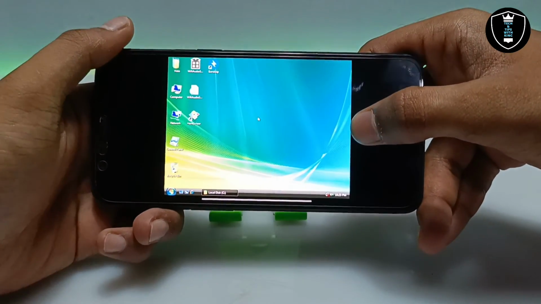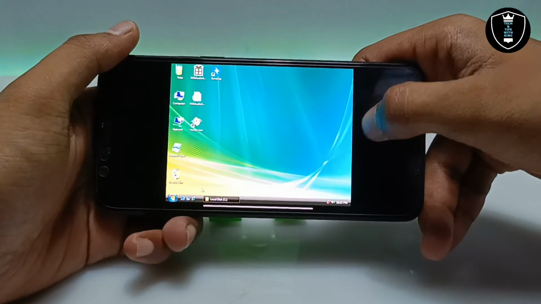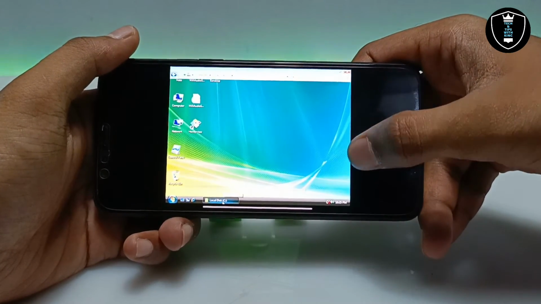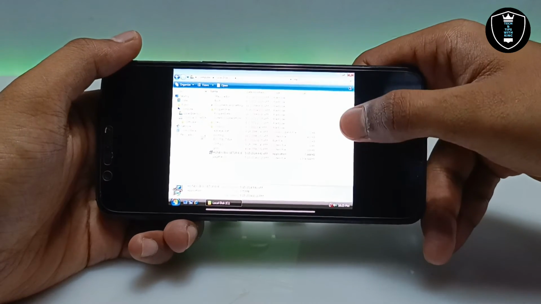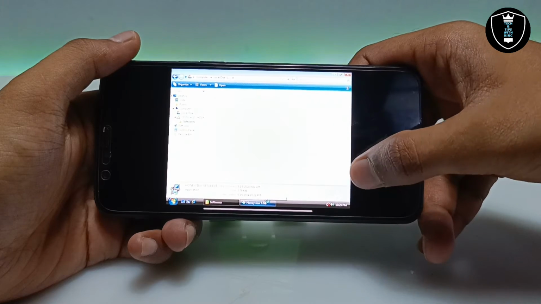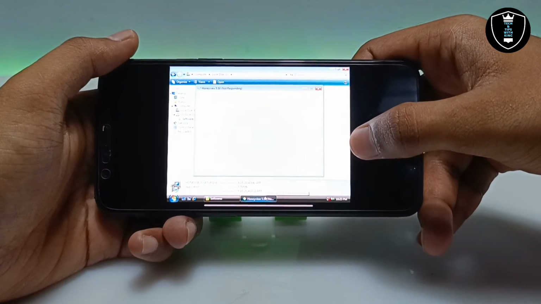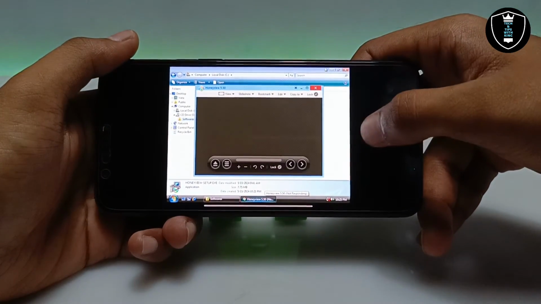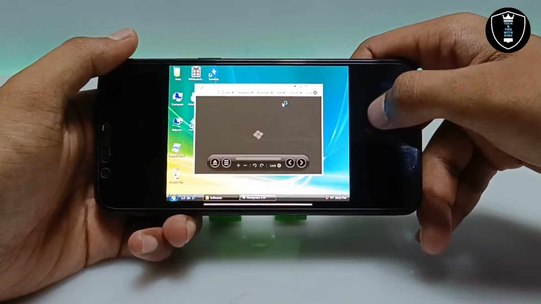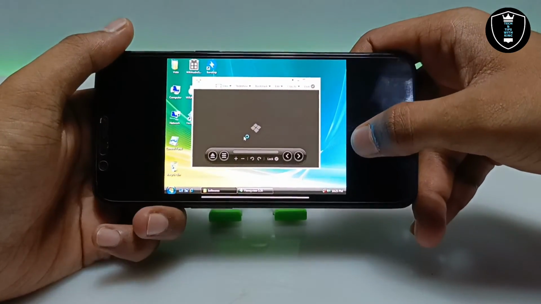The Windows Vista is a very old version, so that's why it's taking a long time to load. So now let me just open the file manager, and I'm going to click on the softwares. The software has been opened, as you can see on the screen. The Honeyview software has been opened. So let me just minimize the file manager, and as you can see, the software has been opened successfully.